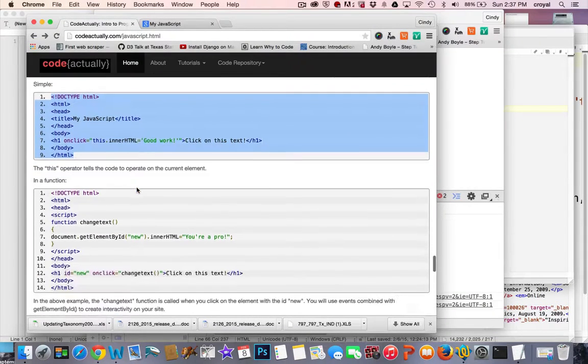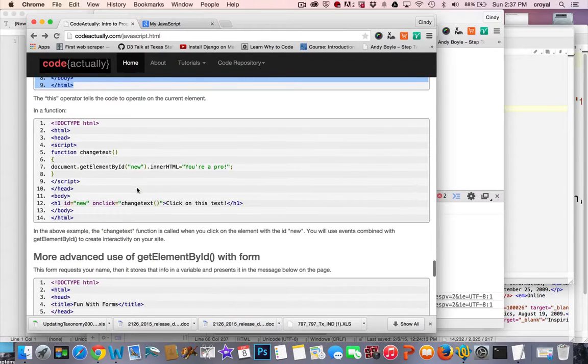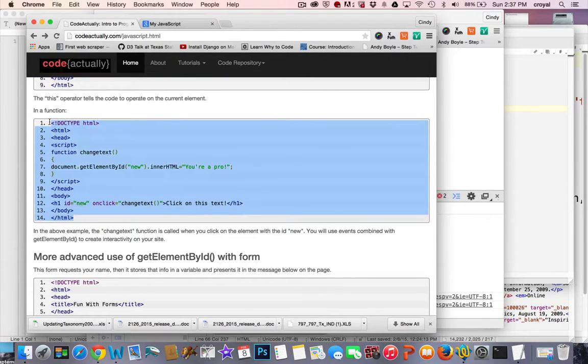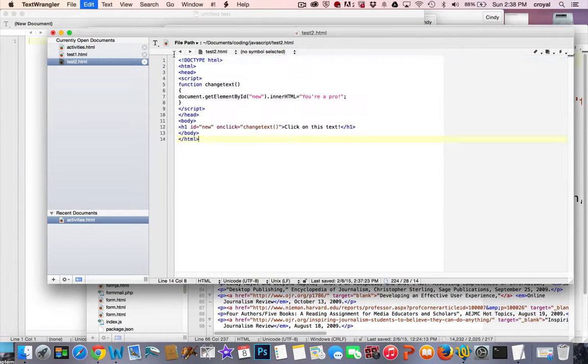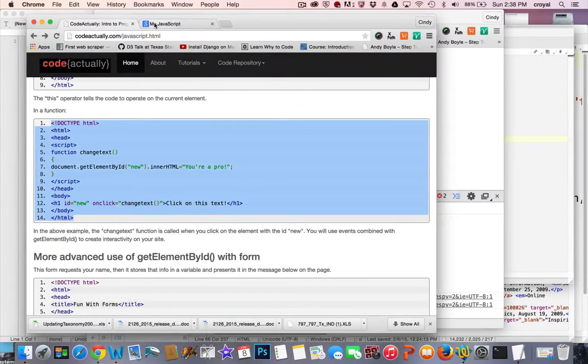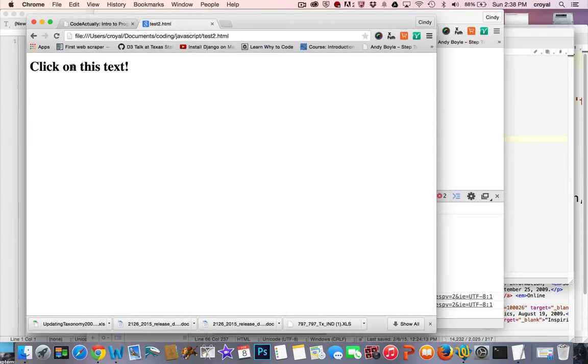If we come back here, going a little bit further and looking at this in a function, we can do the exact same thing. I'm going to just replace this in this document for test 2, because it does the exact same thing, but it does it in a function. Basically, we have a function called changeText, and onclick, it actually runs changeText. So it does basically the same thing that we just did, except when we click on it, it says "you're a pro."